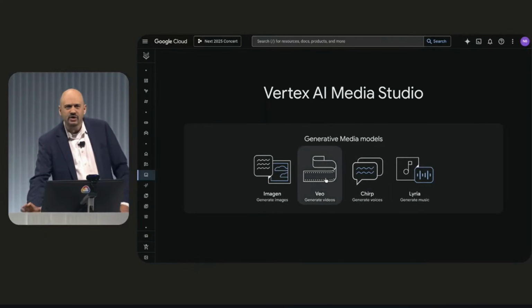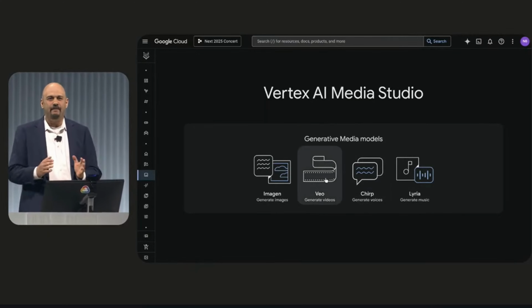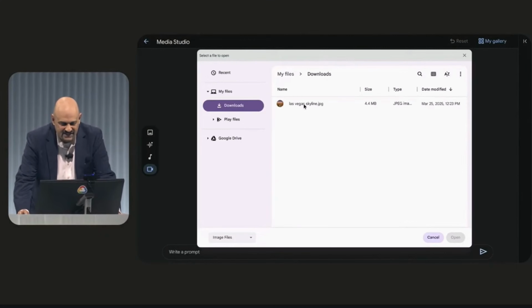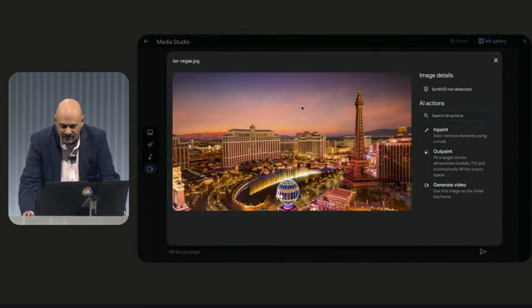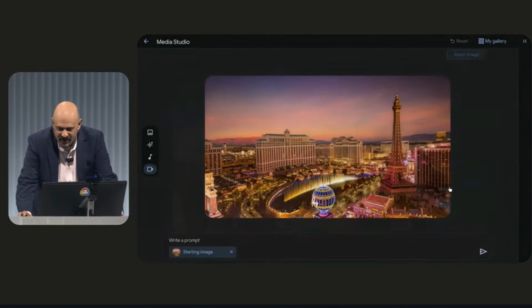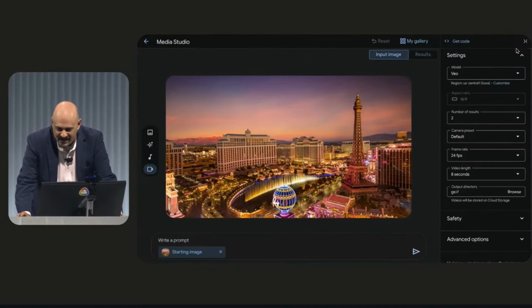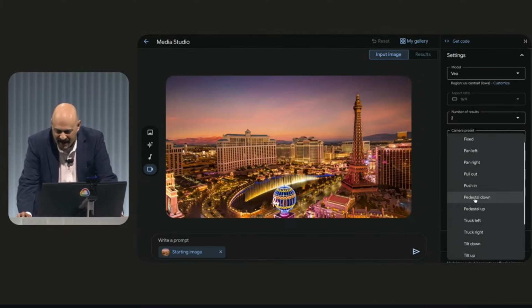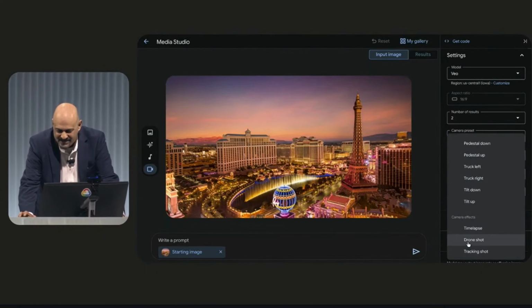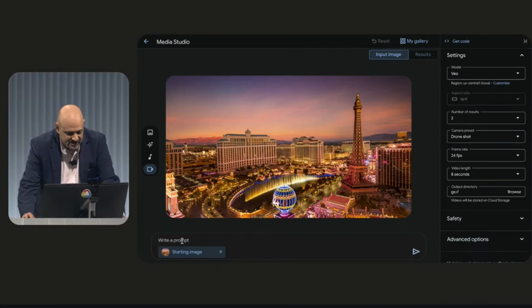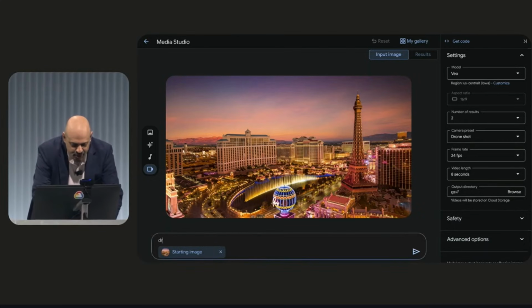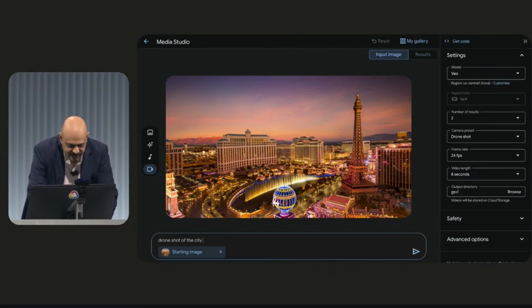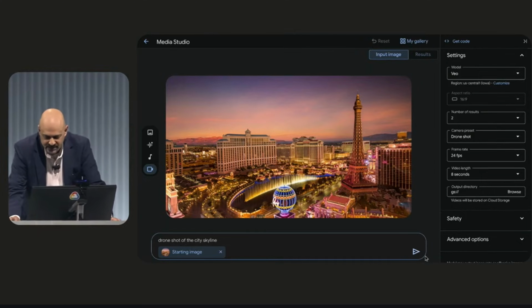Given where we are, we're going to use Las Vegas skyline as a perfect backdrop for what we're going to do with Vertex AI Media Studio. We're going to start by bringing in the Las Vegas skyline image. Really high quality, beautiful image. We're going to generate video, but here's the new hotness. Check it out. Camera presets built right into Veo. Panning left, panning right, time-lapse tracking shots, and even drone shots. So let's go ahead and submit a drone shot of the city skyline. There we go. We'll go and submit this.